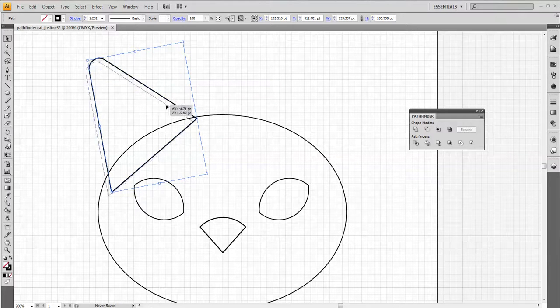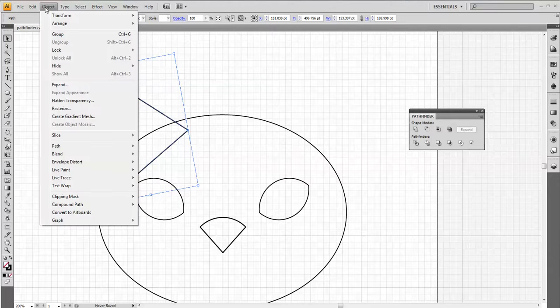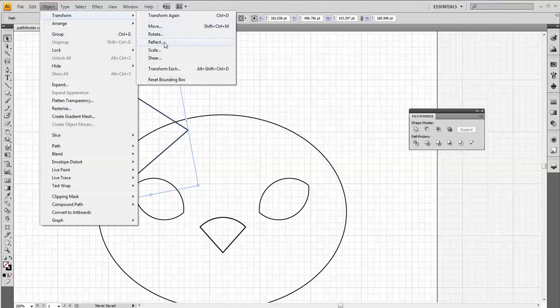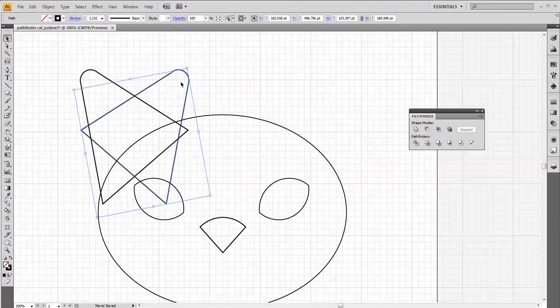Okay, so I think this looks pretty good right here. So I'm going to do the same thing I did with the eyes. To make another copy, I'm going to go to Object, Transform, Reflect, and click Copy. So now I have two ears.